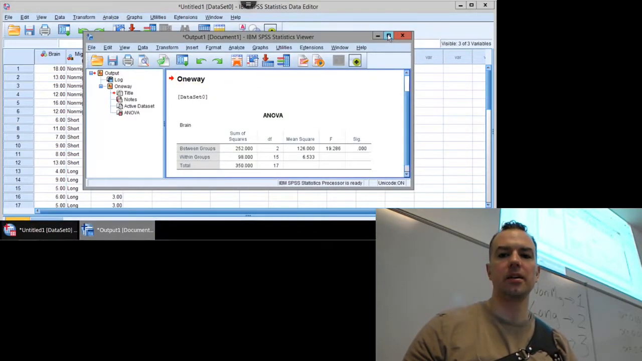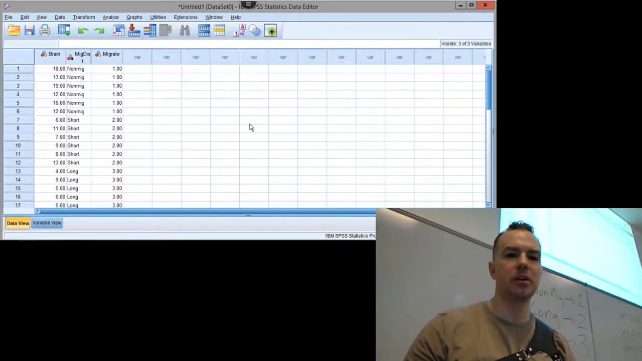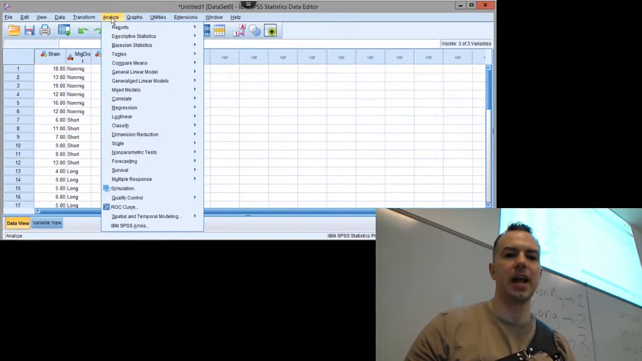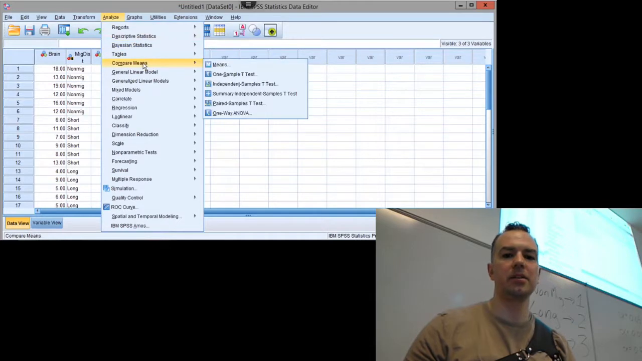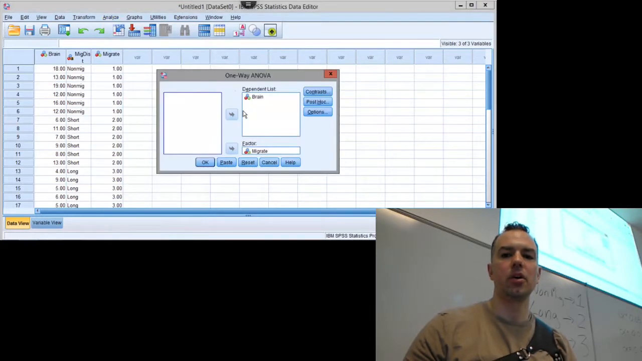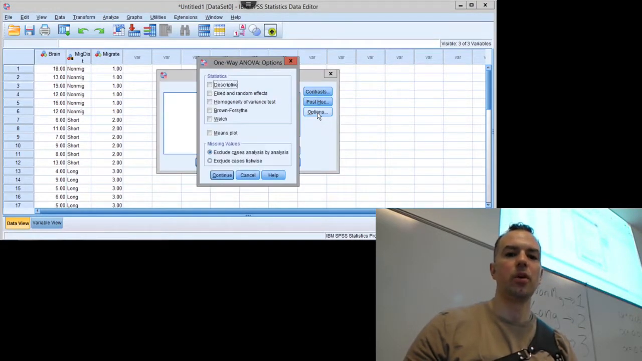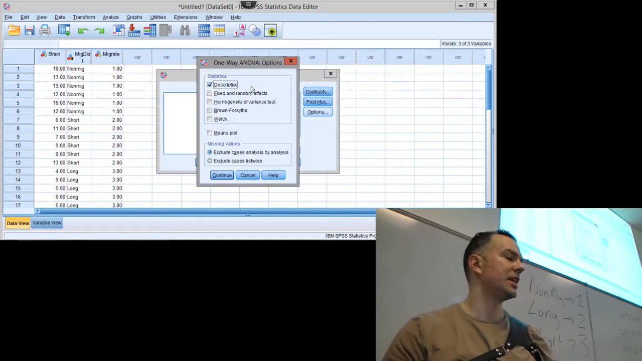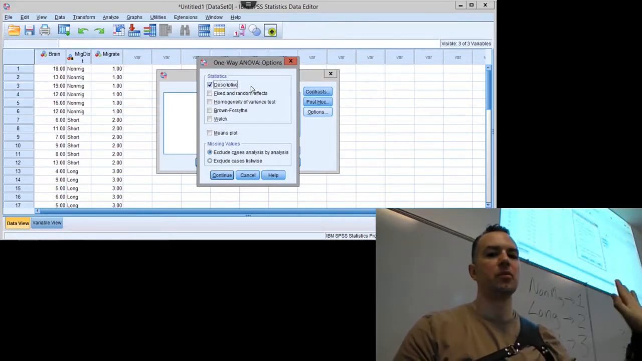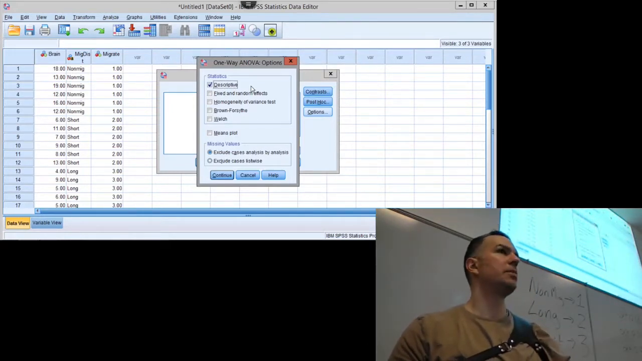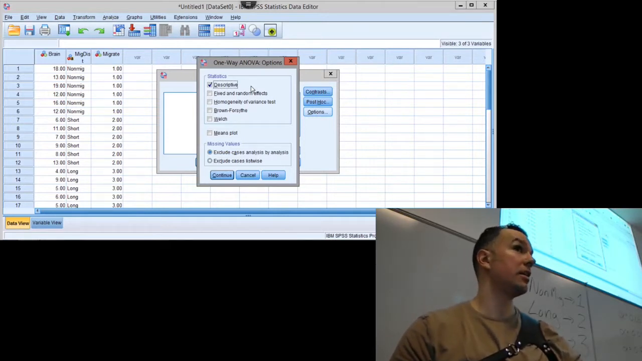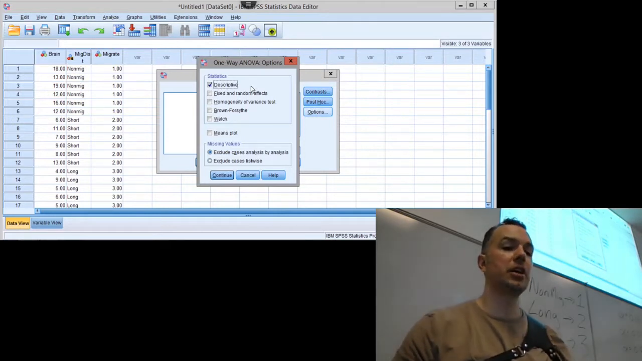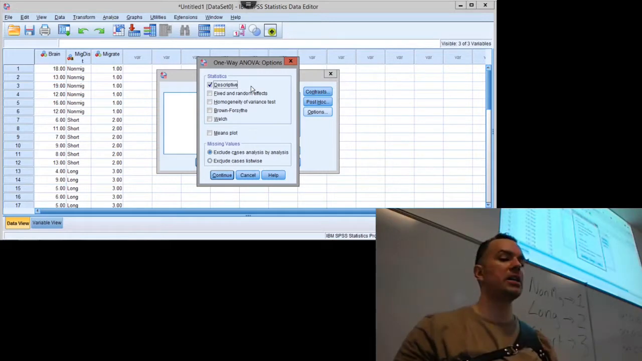And we get our ANOVA. Let me just back up one time. I knew I was forgetting something. Sorry about that. Analyze, compare means, one-way ANOVA. We're going to go to options. We want descriptive. That's the last thing I forgot. Descriptive is going to be our double check. We don't need to do it, but it's a good idea to do it, especially for the ANOVA.